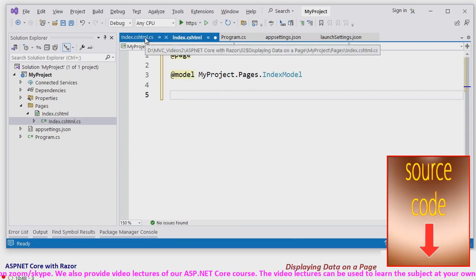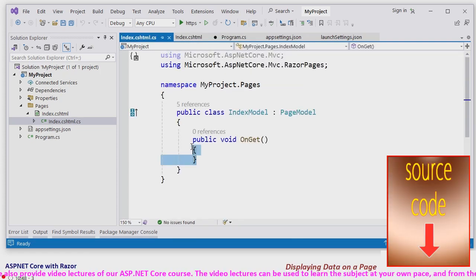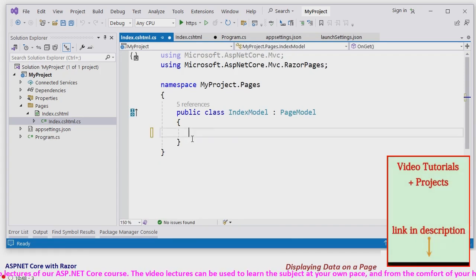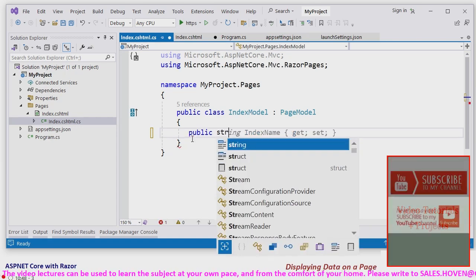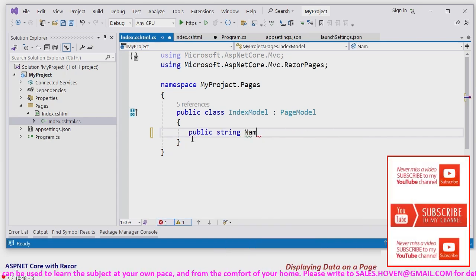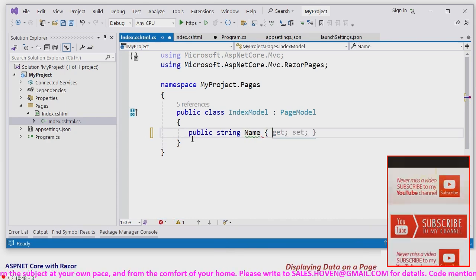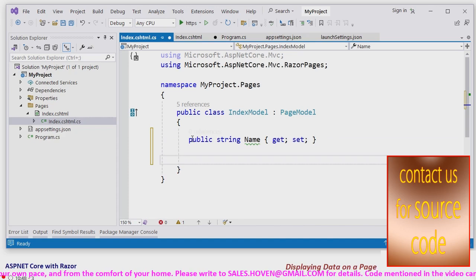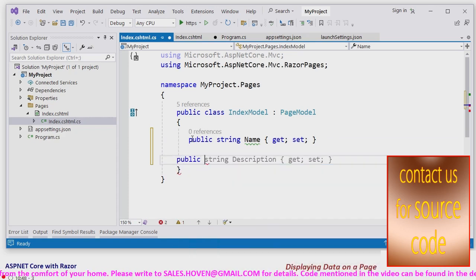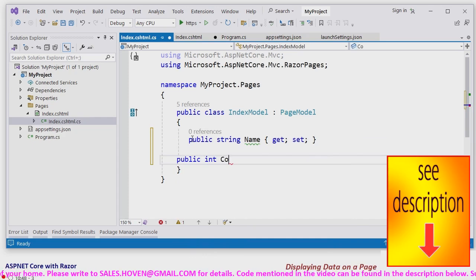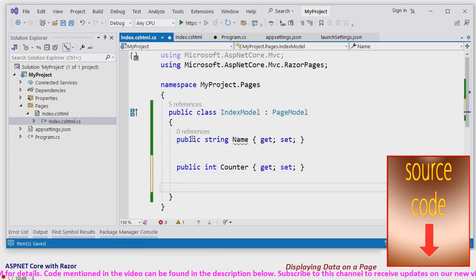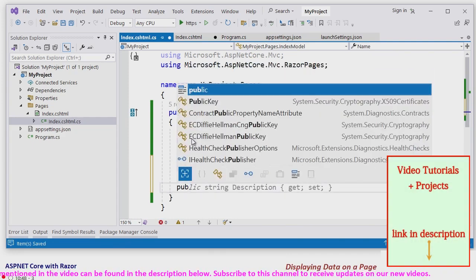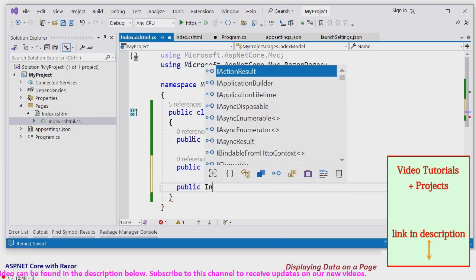We don't need OnGet today, so we'll delete it. And we will add a property called public string, with get and set, and we also add another property, int, and we'll call it counter. We are adding any two properties. So these are the two properties that we have added, and then we'll add a constructor.